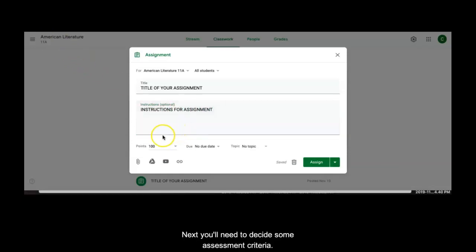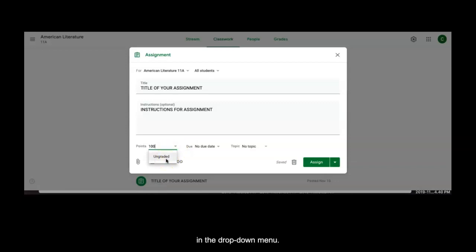Next, you'll need to decide some assessment criteria. For example, how many points will your assignment be worth? If you wish, you can choose ungraded in the drop-down menu.